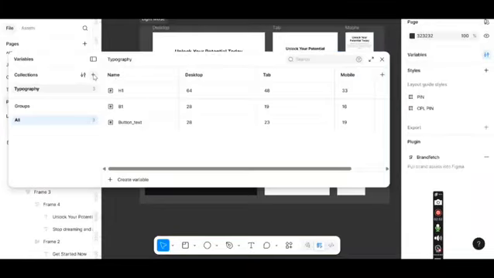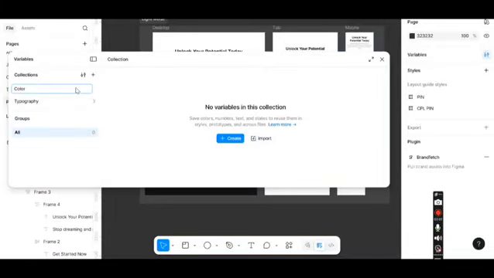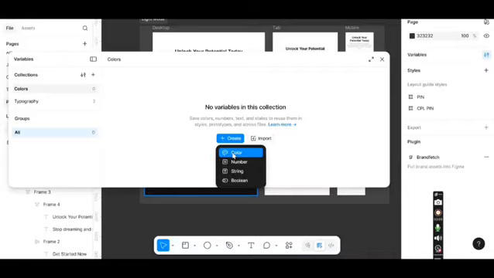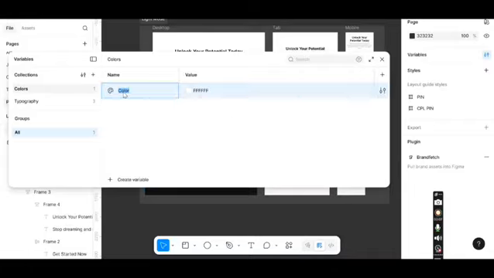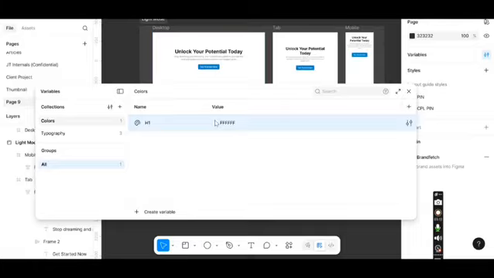Now let's assign colors. Go back to variables, click on plus icon and write colors, and then create a color variable. For the value, I'll assign black. This time we will use 2 modes, light and dark. Click the plus icon to create the dark mode column.